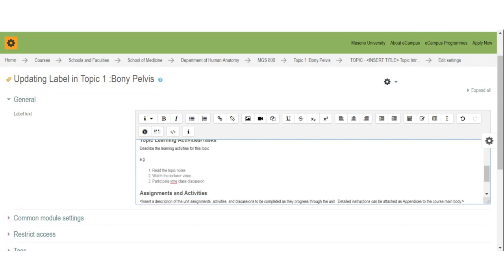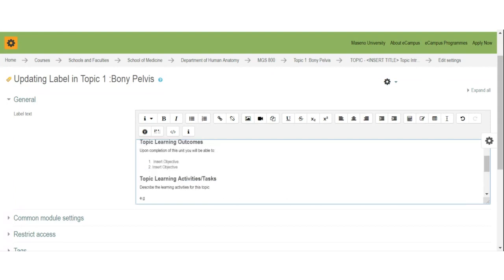Then you come to the learning outcomes. So upon completion of this topic, because we are now at the topic level, remember someone asked yesterday, are we going to put learning outcomes for each topic? Yes. So for each topic, you need to insert the learning outcomes. The learner will be able to describe, explain, all the learning outcomes you need to place them there.